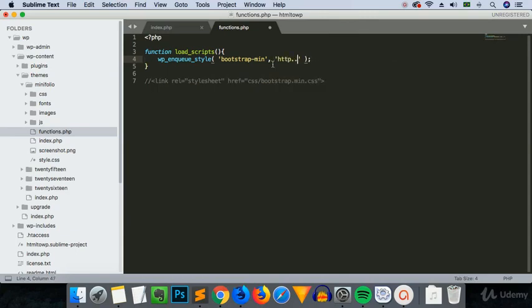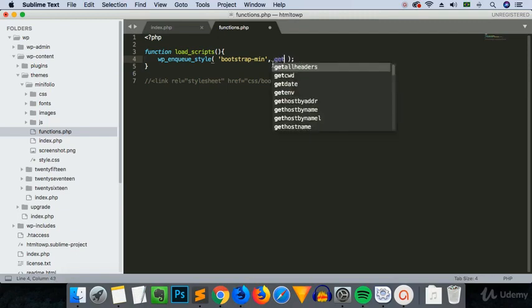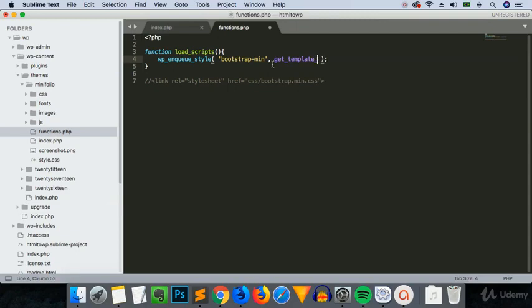In our case, as this file is inside a theme folder, we'll need to use a special WordPress function that retrieves the full path to the theme's directory. This function is get_template_directory_uri. What a long name. We concatenate this function with the rest of the directory address that we can copy from here.